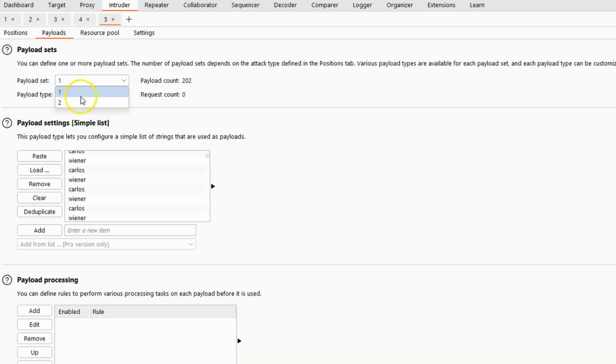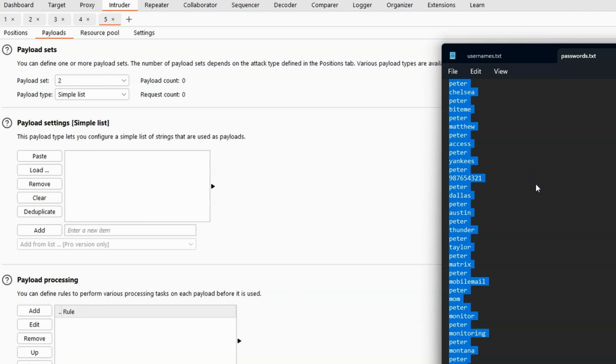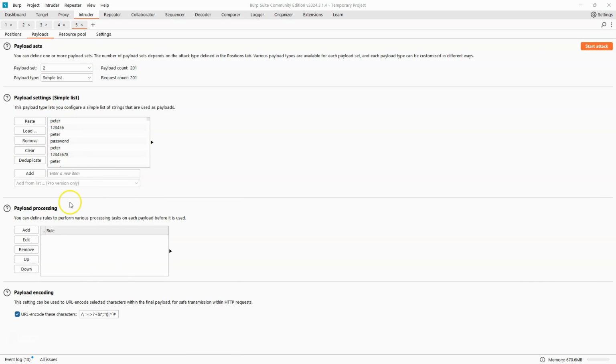Let's head to payload set 2, which is going to be our password list. Once again, let's copy from passwords.txt. Let's choose the paste option in Burp. Now, it's very important that the order of these lists is maintained because we want to make sure that every second login attempt is valid. In fact, you don't technically need to do every second login attempt is valid. It could actually be every third login attempt. So you could actually modify the word lists to reflect that.